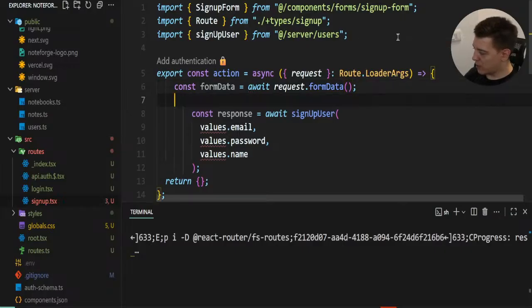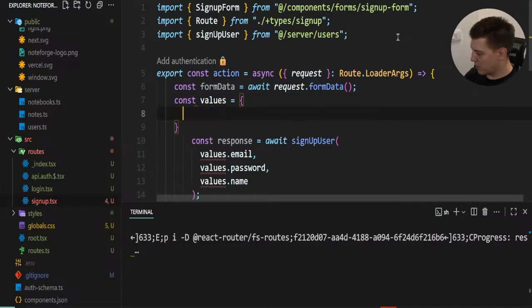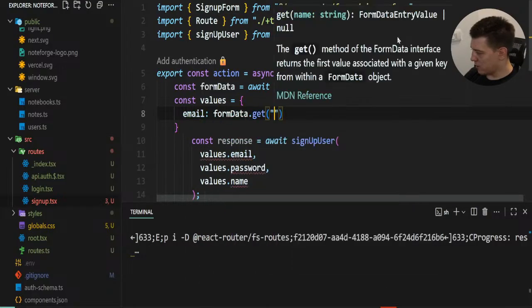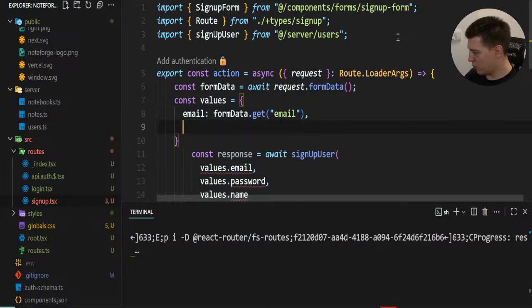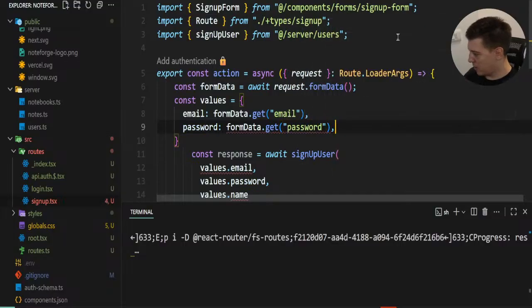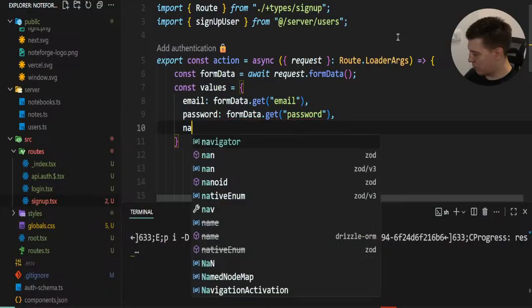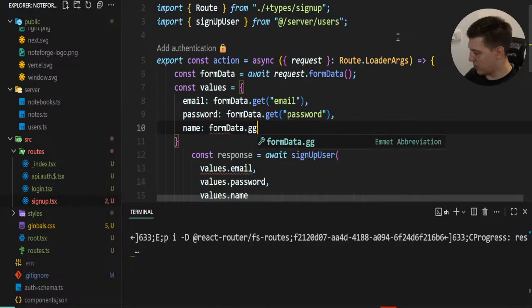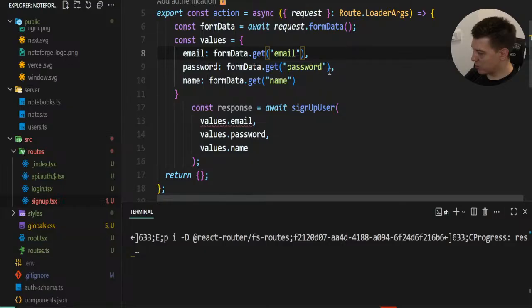And then what we're gonna do is, const values: email is formData.get email, and let's hope ChatGPT helps, Copilot helps. Of course it doesn't, but when I don't want to add anything, it helps there. And we're gonna do name is formData.get name. Alright, so for now, we just want to make this work.